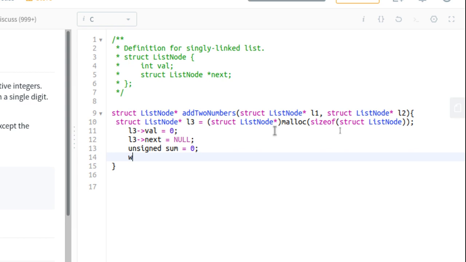Alright, so next step is to traverse along the two linked lists, the given two linked lists. So we will traverse until and unless the value of L1 is equal to null or L2 is not equal to null. So this is the first thing we are going to do.